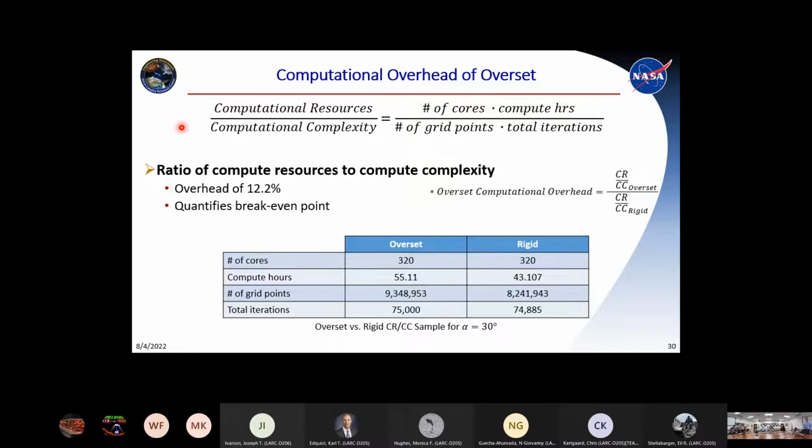In order to calculate this, we wanted to compare the computational resources, which is how much resources you are throwing at it in terms of computational power. Then we looked at the computational complexity of the system, like how many grid points you're using and also the total iterations to solve this problem. Going down to this table, this is just a sample from your Alpha 30 case.